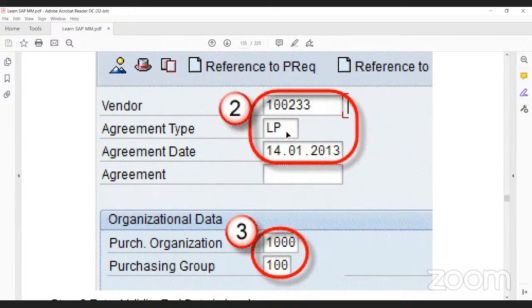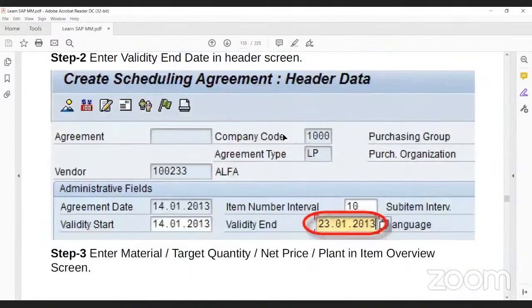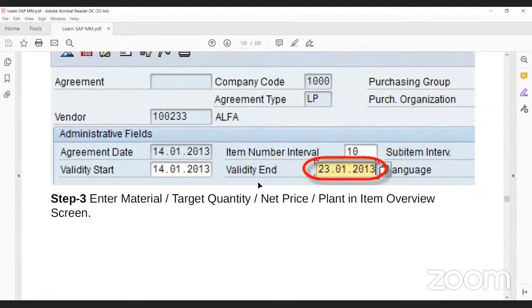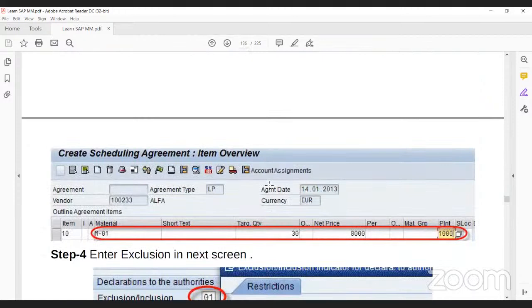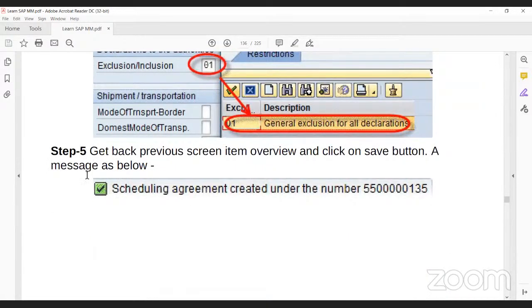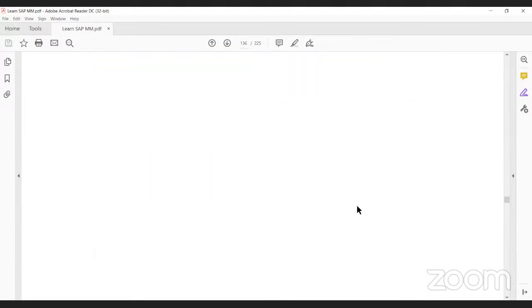Just click on this, and if you want to create a scheduling agreement, it will show you. If you want to click on scheduling agreement, then the scheduling agreement code is LP. This is only a shortcut. The same data you will enter here: the validity start date and end date, whatever you have agreed in the contract, then the material. Exclusions can be done even in the system. Same, you will just save it and you will see the agreement here.